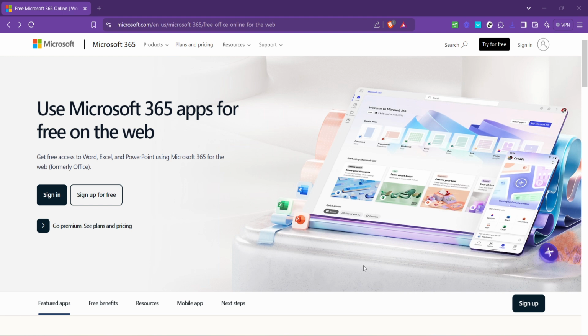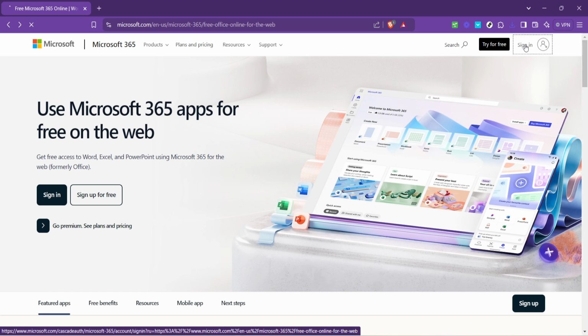First things first, if you don't have Excel installed on your computer, no worries. Microsoft offers a free online version of Excel that you can use with a Microsoft account. Simply visit the free Microsoft 365 online page. Here you'll have access to Excel along with Word, PowerPoint, and other applications, all from the convenience of your browser.